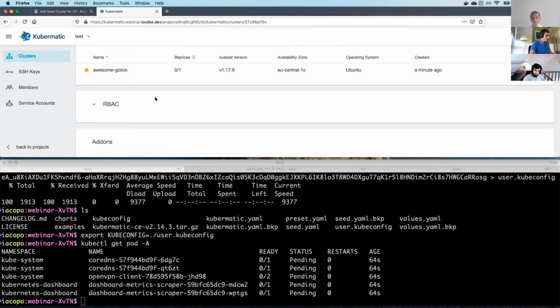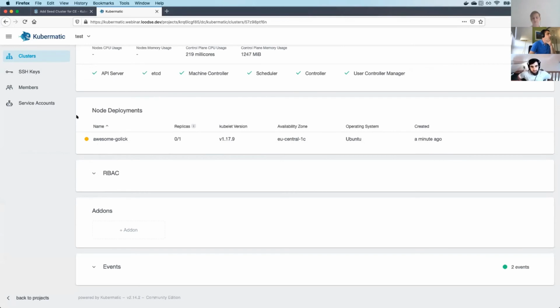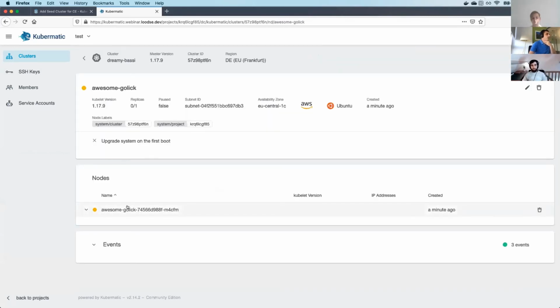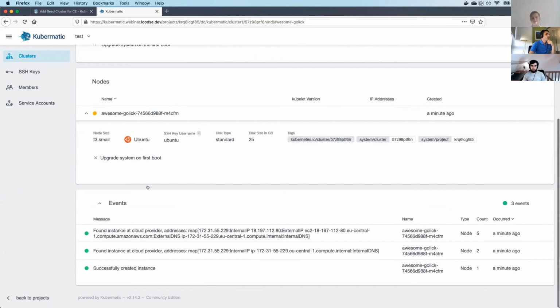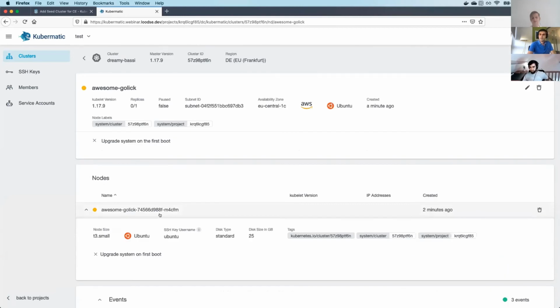Let me make it full screen. We can monitor the progress of the creation of the worker nodes here. So it will take some time because it has to create the VM, provision it, and it takes a couple of minutes. But if someone of you have experience with installation of Kubernetes, would understand that this is quite impressive how fast this process is.